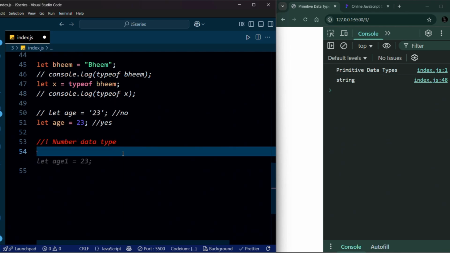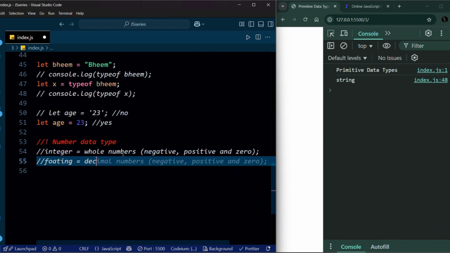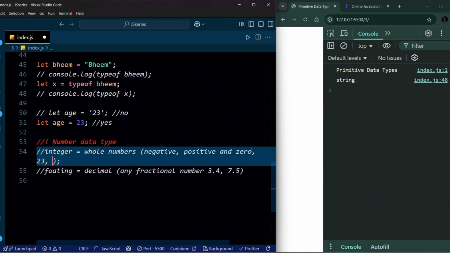So next we have the number data type. A number can represent both integers and floating points. Integer means whole numbers, negative and positive, and zero also. And floating points are decimals, like any fractional number. For example, 3.4, 7.5. In integer, for example, 23, 756, and 0.